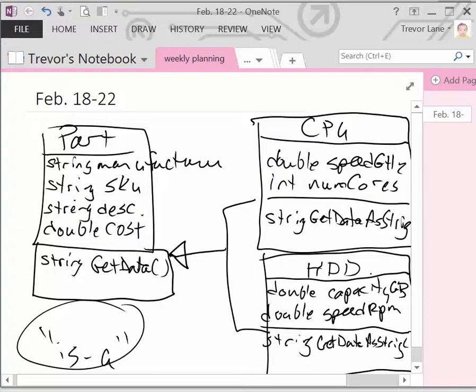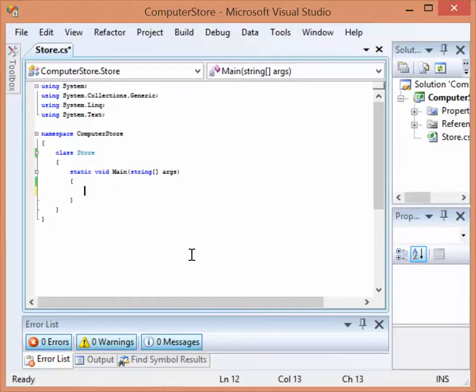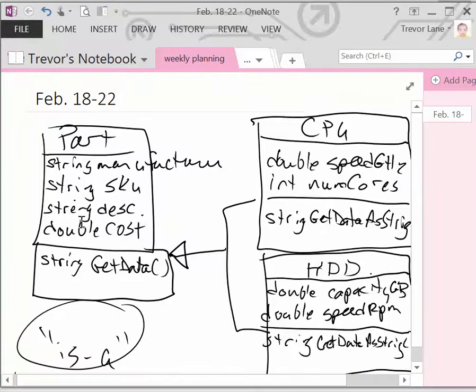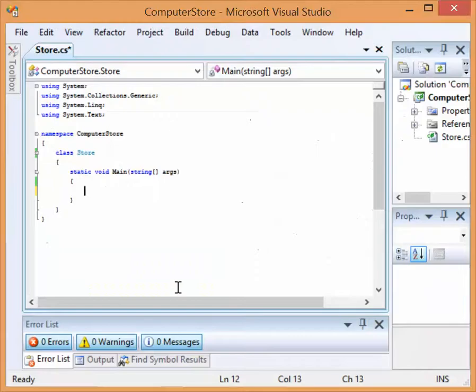So, looking at the basics, I have a basic store here, it's class store, and this is where my driving is going to occur. Right now I don't have any functionality because I don't have any of the other classes. So whenever we want to set up an inheritance structure, we're going to start with the base class, or the parent class. And my parent class, according to my diagram, is the part class. So let's build that part class first.